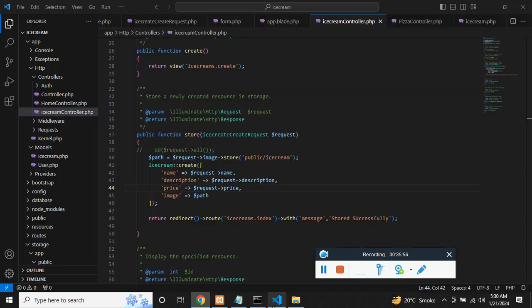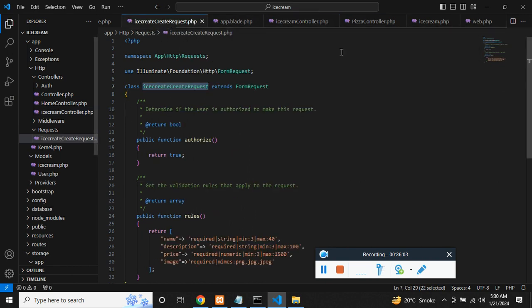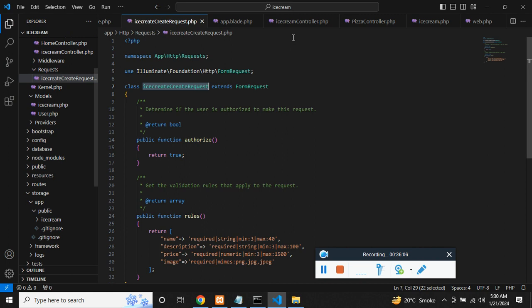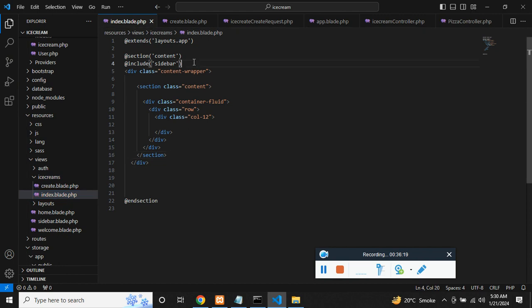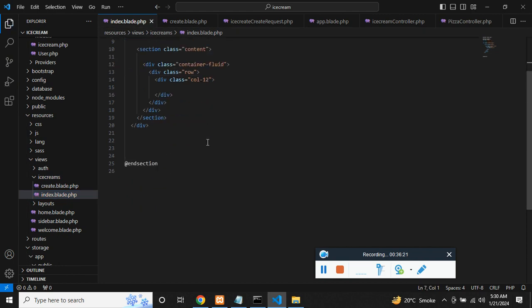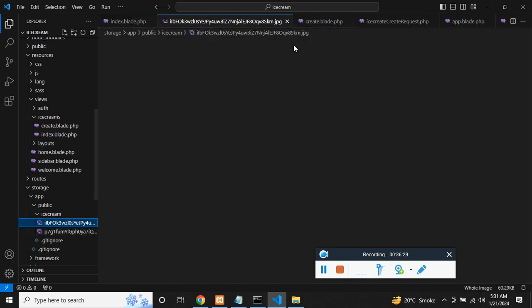Index has come but the message is not there. So to have the message in the index.blade.php, where you can find the index.blade.php, inside resources, views, ice creams, here we need to add a code for the message. But before that, let me just show you the storage. You can see there's an ice cream folder, and you can see there are two files which we have added right now. I don't think it will play, but it is stored.